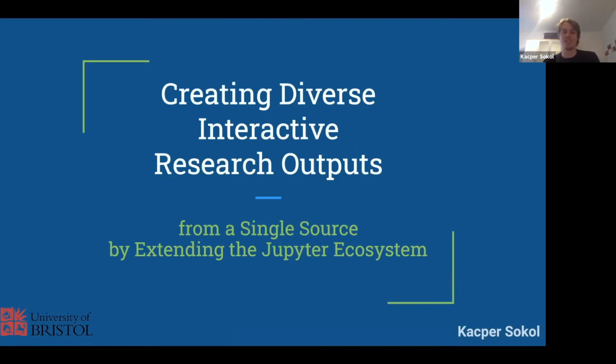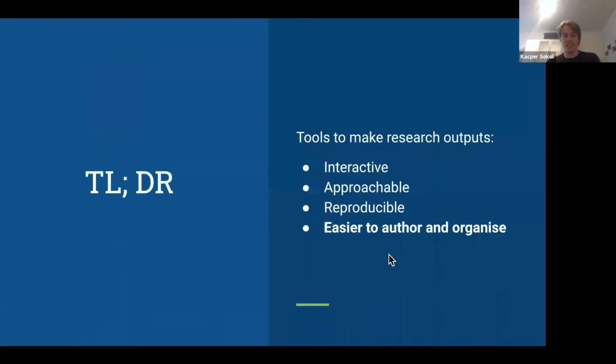I'm a researcher at the University of Bristol. And in this talk, I'll try to convince you that some of our research tools may be out of date, and what the way forward is, using the example of how to better manage the publication lifecycle, especially with some interactive outputs such as presentations, documents, etc. So in short, this will be how to build research tools that can give you outputs that are interactive, approachable, reproducible, and most importantly, for you, the authors, easier to write and organize.